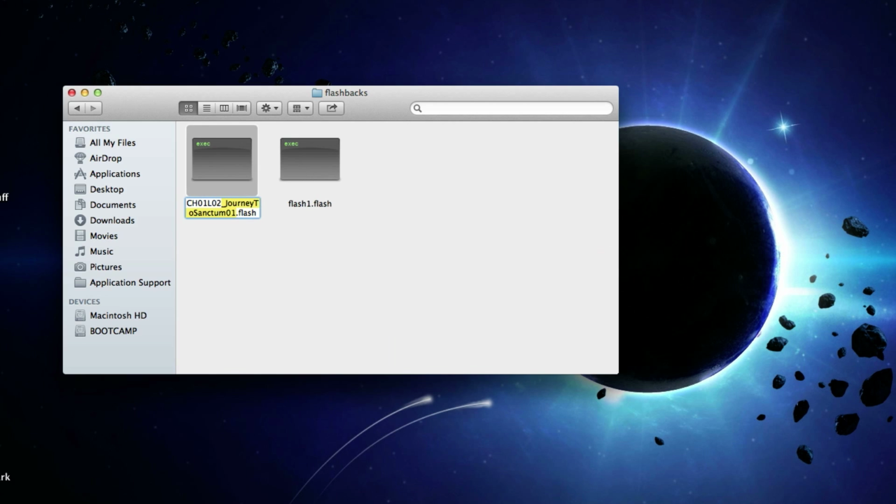Just make sure that it also still has the .flash extension, so flash 2, I guess, even though I'm probably going to use the same one. But alright, so yeah, you can rename it like this, and then you're going to have to open it with a text editor. I'm going to use TextEdit for Mac.